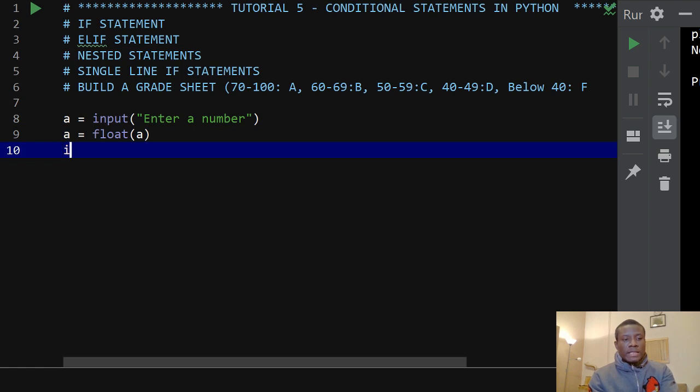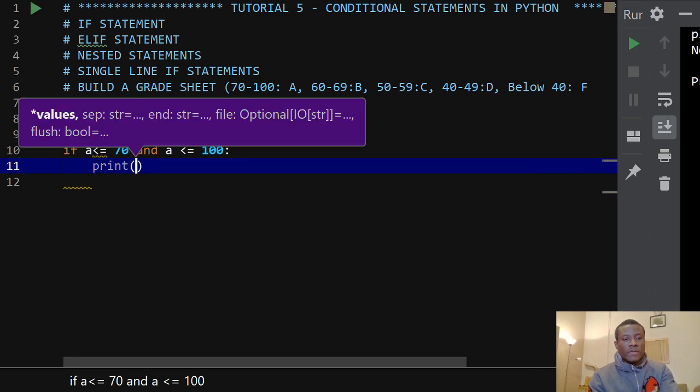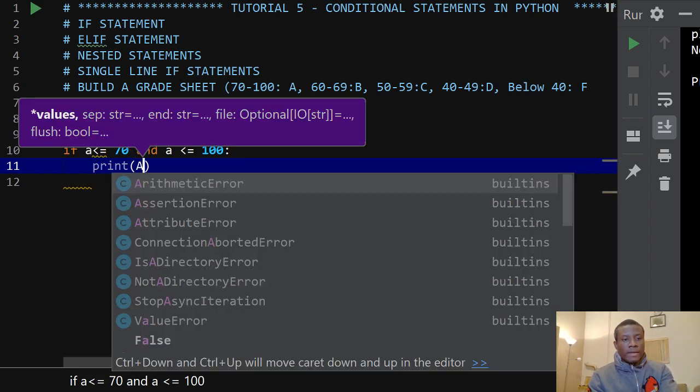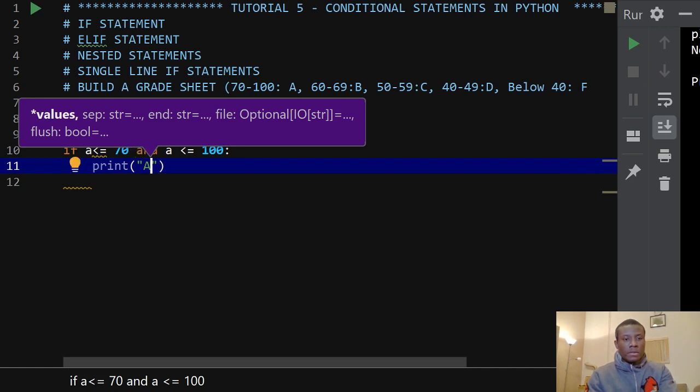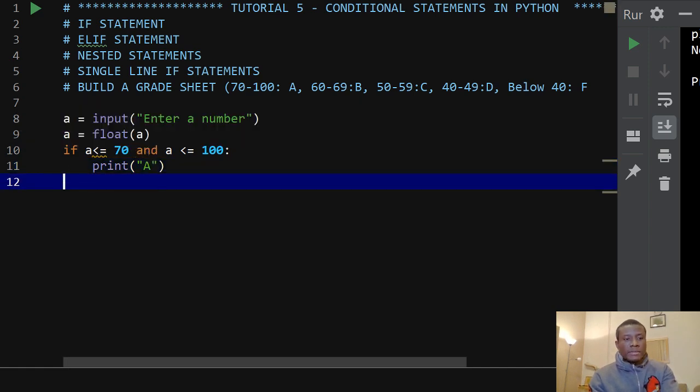So we now use the if statement. If A is greater than or equal to 70, and A is less than or equal to 100, what are we going to do? So we're going to print out A. So the next line is going to say else.